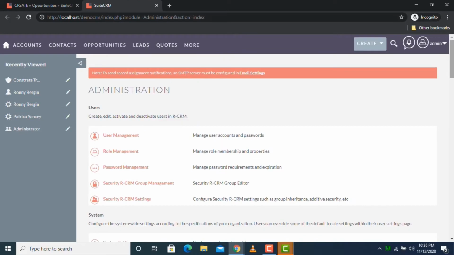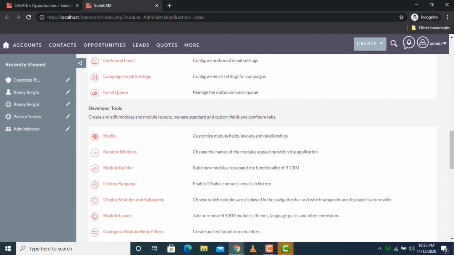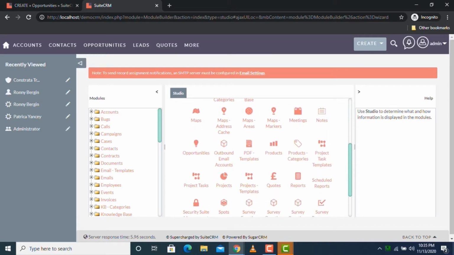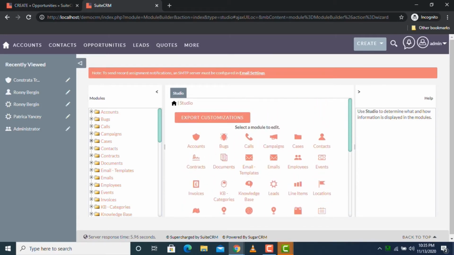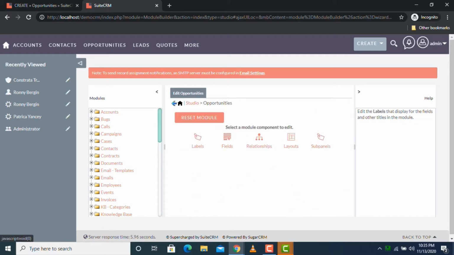Once you get to the admin section of your CRM, you go to Studio. You can see Studio is under Developer tools. So you go to Studio here. In the Studio, we can see all the available modules in SuiteCRM. These are all the default modules that come with the CRM. You can either select them from here, or work on them directly from here. We're working with the opportunity module. Let me find the opportunity module. Okay, this is opportunity. So you click on that.